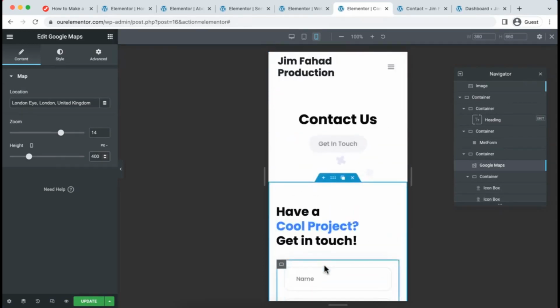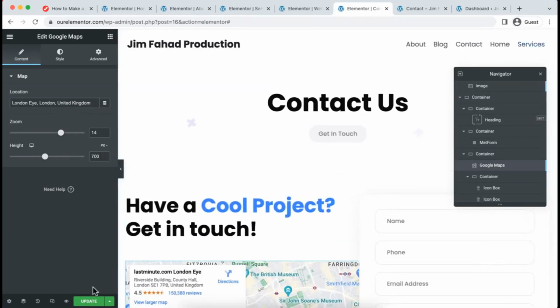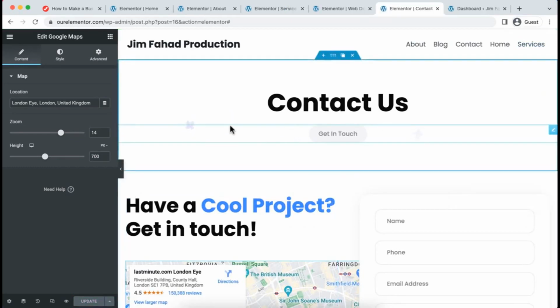device as well. So we can now close the responsive bar from the top, and don't forget to click on this green update button to save your work. Also I'm closing the navigator from here. Alright, so we are done with all of the major pages.